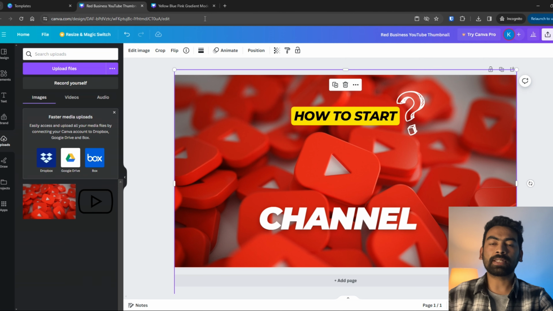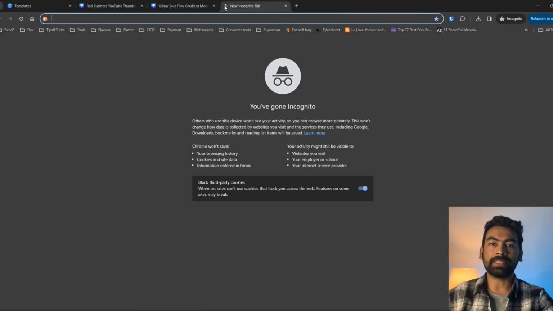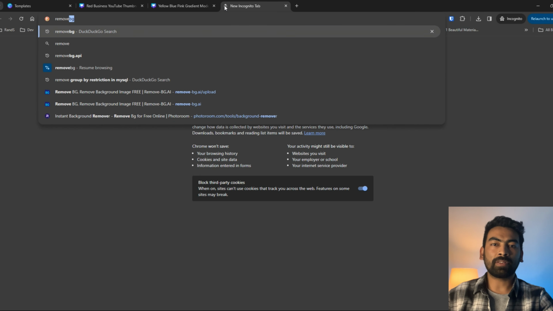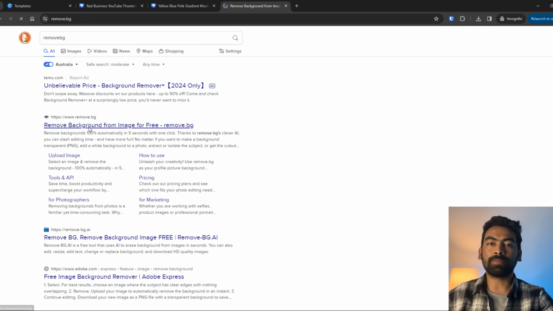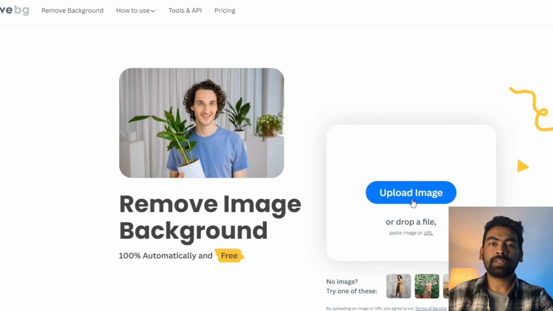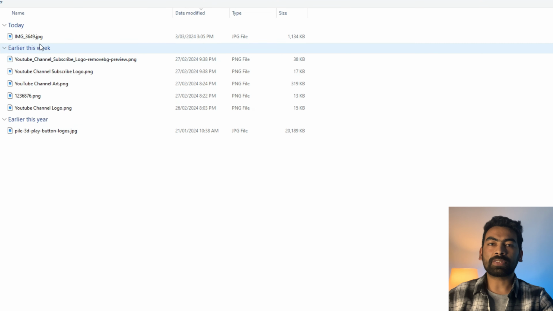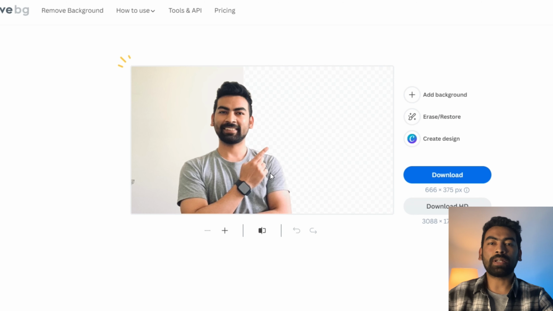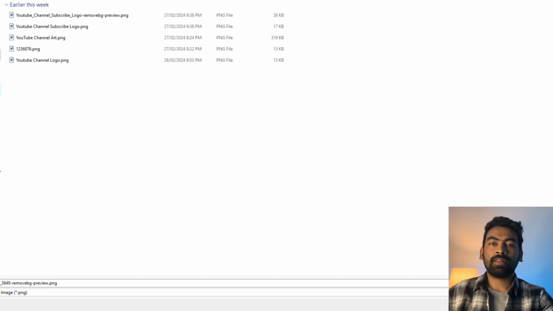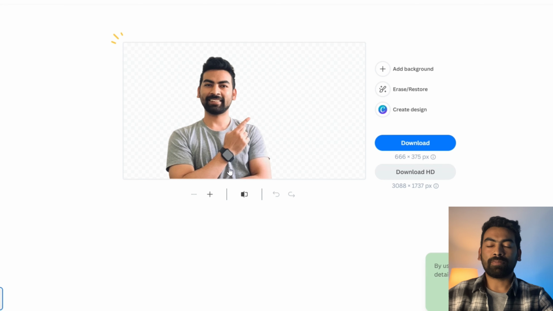So we'll be using a different tool called remove.bg. You can search on Google and click on the first link, or you can just go directly to the website called remove.bg. Once you are on that page, you can click on upload and choose the picture you want to remove the background from. And then within a second, it removes your background. For higher quality, you have to pay. For the free one, which is 720 pixels, you can download for free. Click on download and save it to one of the folders.